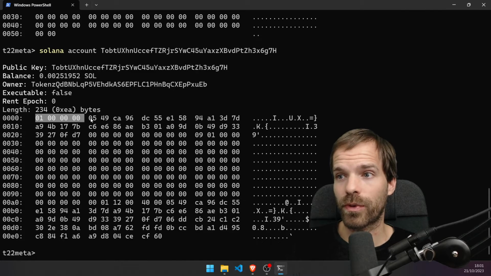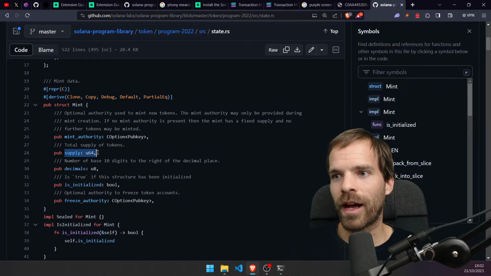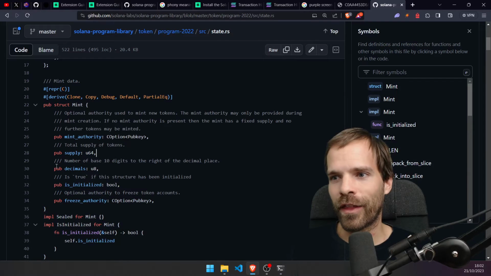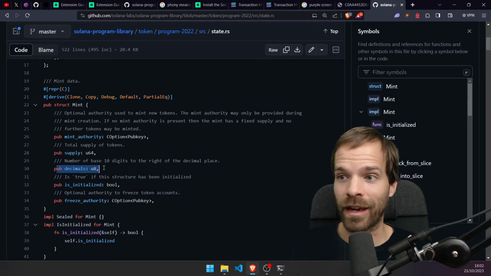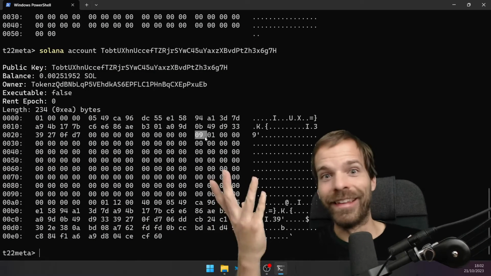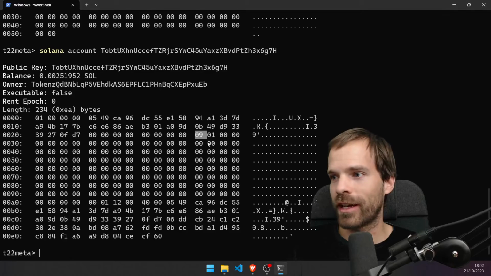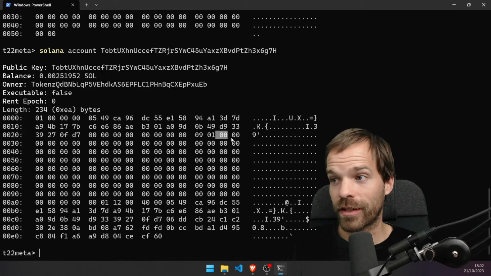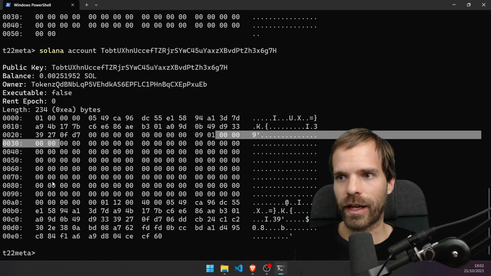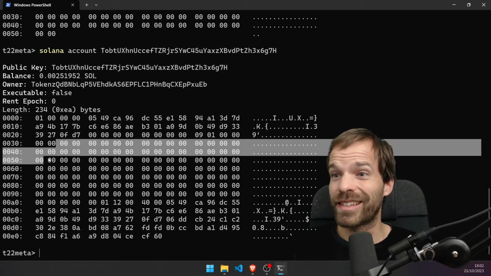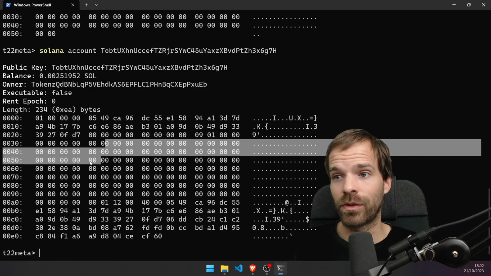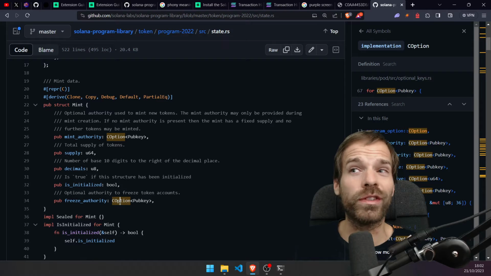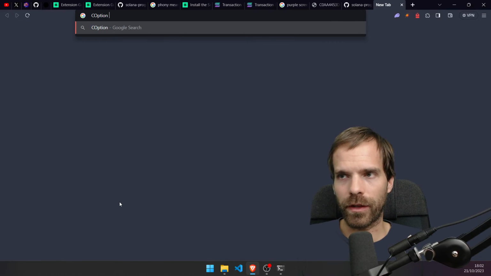So yes, option present, that's the pub key. And then we have supply, which is 0. So that's the supply, 0. And then we have the decimals, which is 9. And then we have is initialized, which is true. And then we have a freeze authority, which is not set. So that's where it ends. Oh no, actually the freeze authority still stays, like the bytes still stay. So it's still 0, even if maybe that's the difference between an option and the C option, that it has constant size. Maybe we learned something about that.